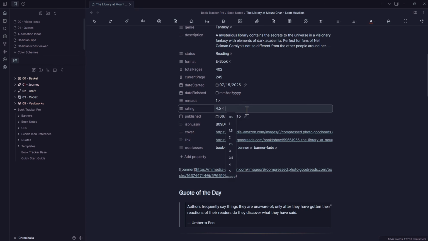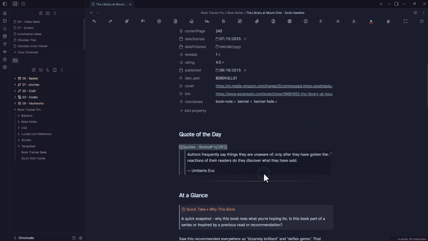And the rating is also here with a drop down, the date published, the ISN or the ISBN, depending on how you pull the book in. And I'll show you a little bit more about that because this is a one-click system. It is a done-for-you system. All you have to do is add the templates to Goodreads and click the books, and that's it. They hop right into your vault and show up in your base. It's really cool.